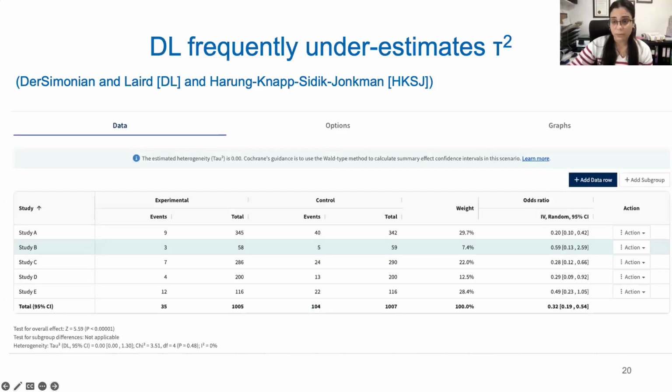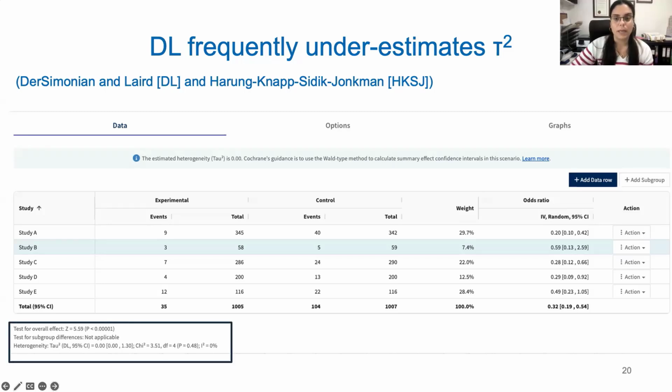Now, as mentioned in the previous webinar, it is often the case that DerSimonian and Laird underestimates heterogeneity, the tau square. And let us actually now see this example that we discussed in the previous session, where we had 5 studies and DerSimonian and Laird estimated heterogeneity equal to 0. Now, this information is also shown at the bottom of the first tab, which shows the data.